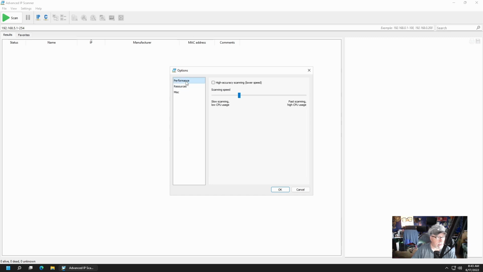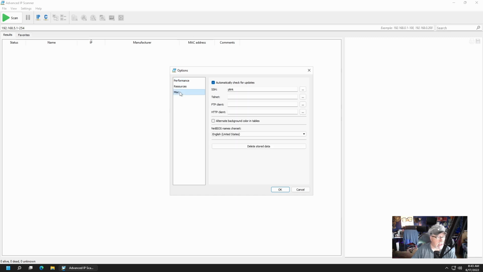You can set your performance, so you can do high accuracy scanning. It's a lower speed to scan, but it gets the job done. Or you can adjust a little slider here. And then under miscellaneous, they have your commands for SSH, Telnet, FTP client, and HTTP client. I believe if you leave these blank, it's going to use the default. I think for SSH, it'll use PuTTY if you have that installed. For FTP, I think it'll use FileZilla. And for HTTP, it will, of course, use Edge or whatever your default browser is. So I'm just going to click on OK.